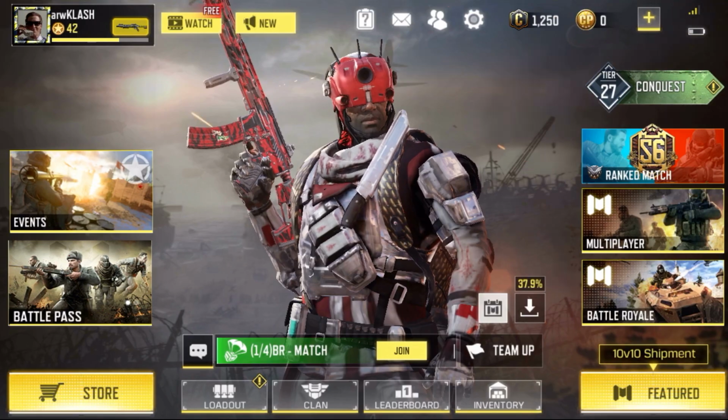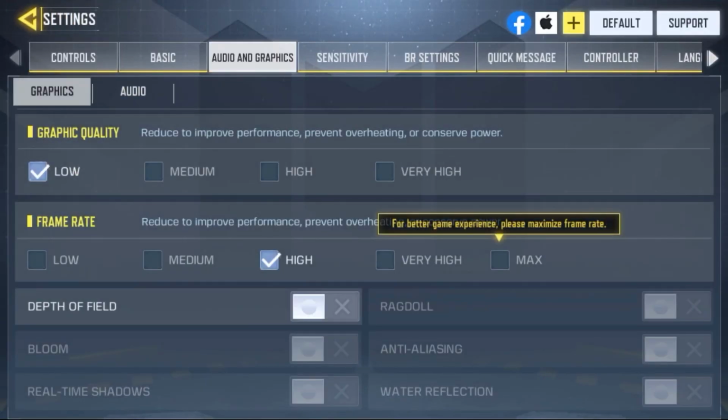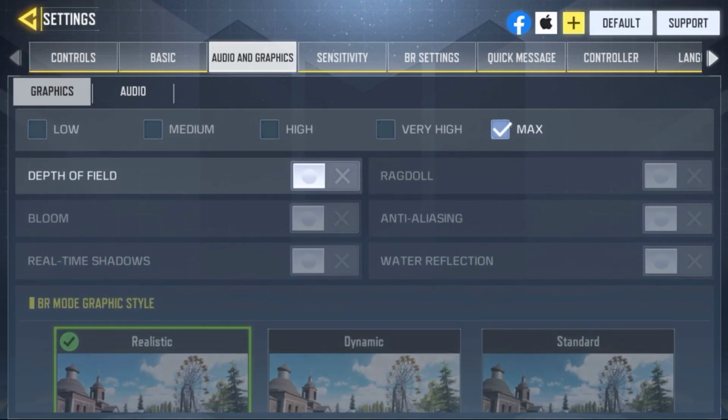Now let's check our graphic setting. See, we are getting max FPS in iPhone 6s.